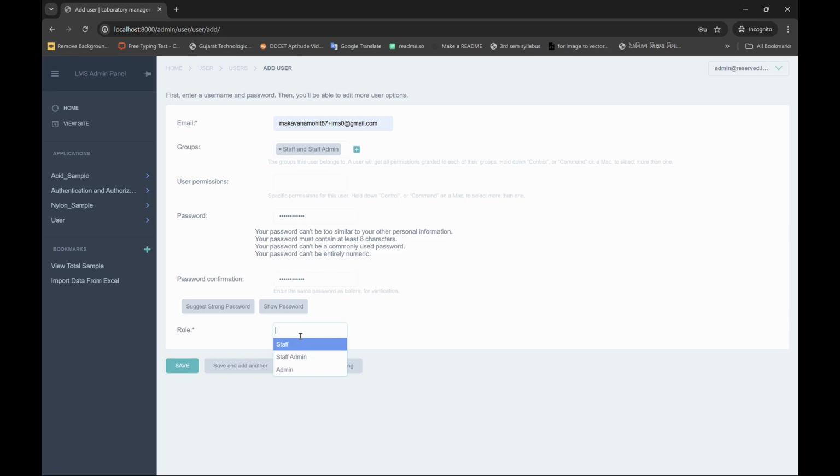And now the important role. The role is staff, staff admin, and admin. The basic difference is that staff can add any kind of user, but they cannot check whether a record is valid or not valid. For that we have to use staff admin. So let's make this user staff admin and save.